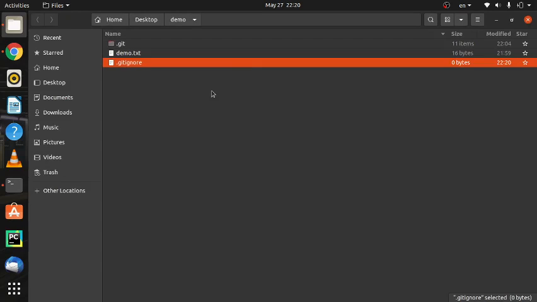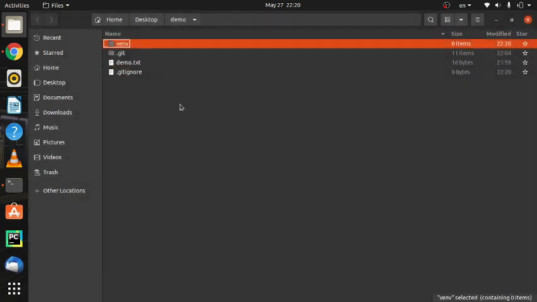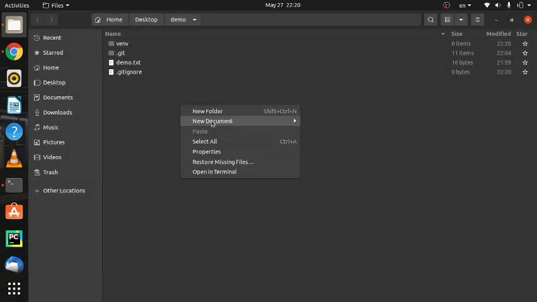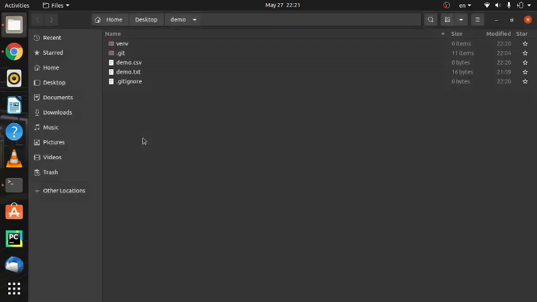Now I'm creating a folder and a file. I'm creating a random folder name, venv, and I'm creating one file, demo.csv. So it will create a csv file, and I want to ignore this type of file. The extension could be anything. It could be zip, it could be text, it could be excel.